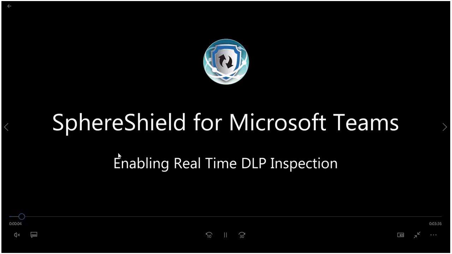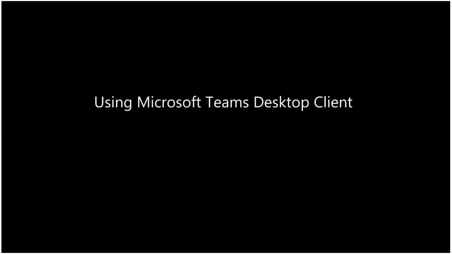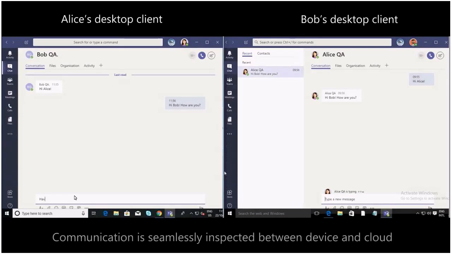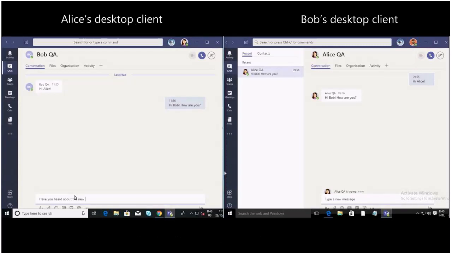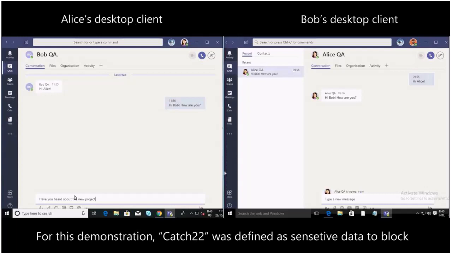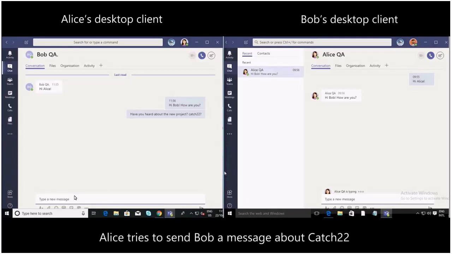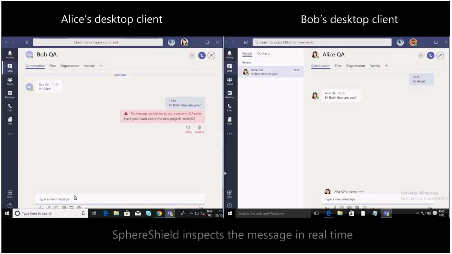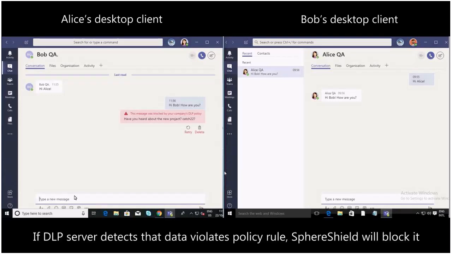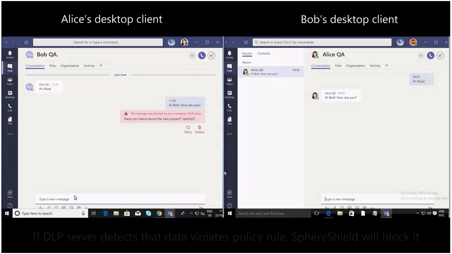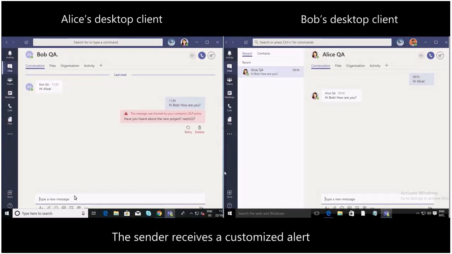So you should see now the video of the DLP, starting with a desktop to desktop scenario. So we have Bob and Alice communicating seamlessly. So any traffic sent or any content sent is on the fly sent for inspection in real time in a seamless manner for the user. And we define the term catch-22 to be sensitive. Therefore, if Alice tries to send this term to Bob, we identify this to be sensitive, whether use our engine or McAfee or any vendor, which is defined, and the content is blocked from reaching the destination. So it never reaches actually the Microsoft tenant cloud. And the user receives a notification upon this incident.